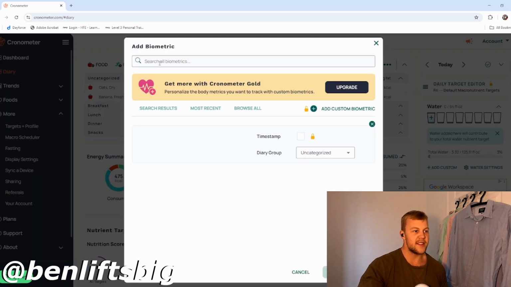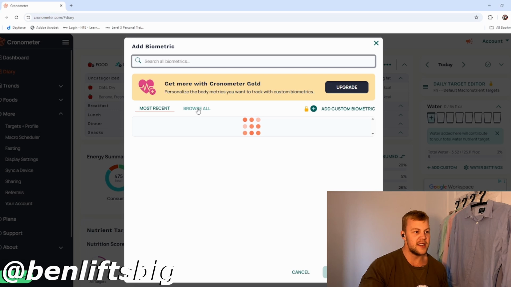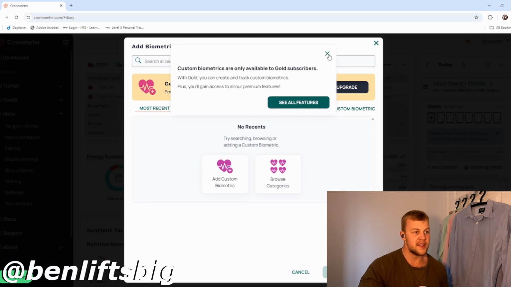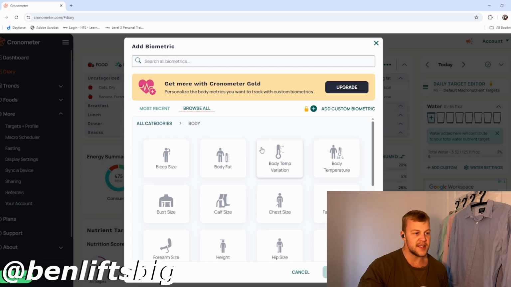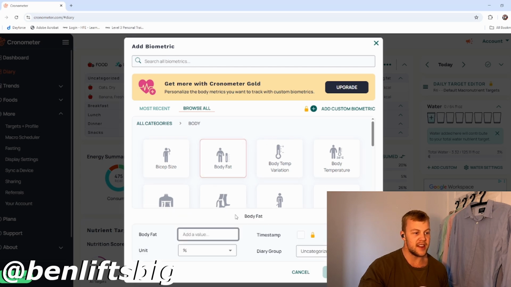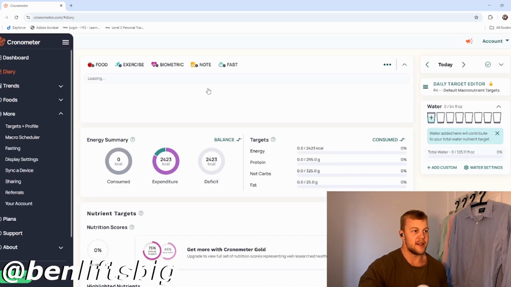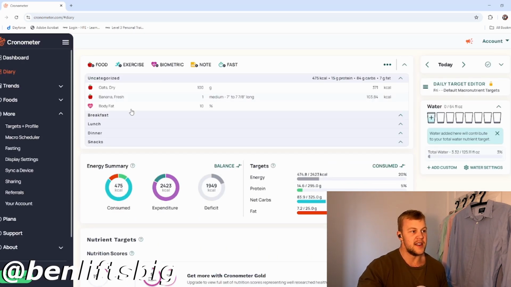So just for the sake of it, let's have a look at adding a biometric, which would be something like your weight. Let's just say today we measured in at a body fat of 10%. You can pop that in there as a biometric. It will just come up.